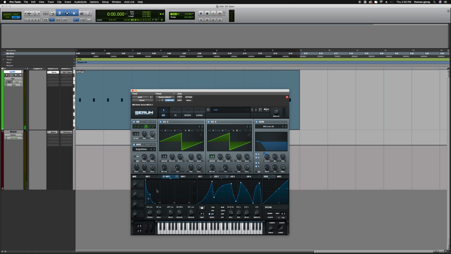Sweet. I like the sound of that. Okay. Let's do one more thing and mess with one of these modulators.